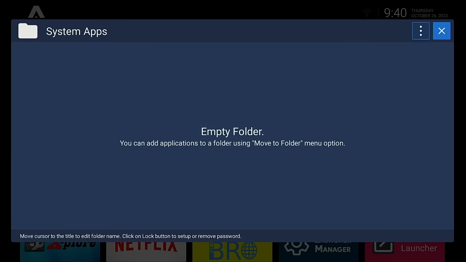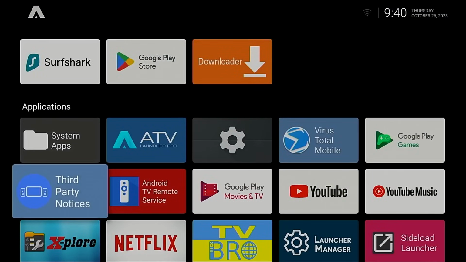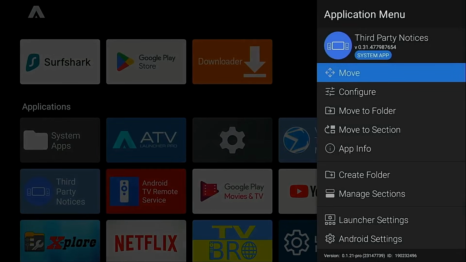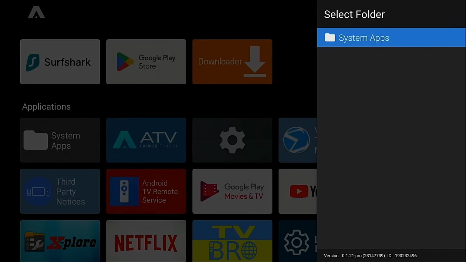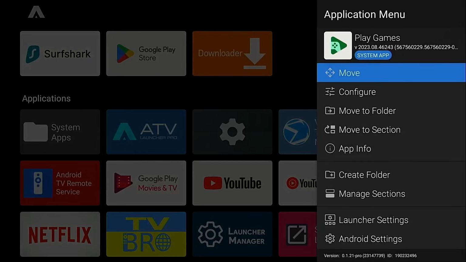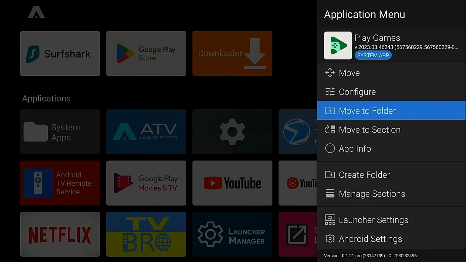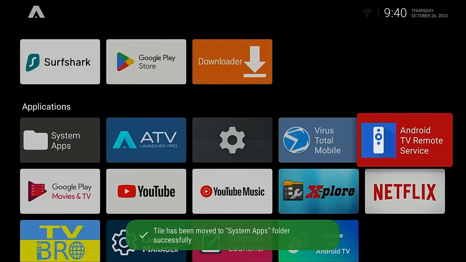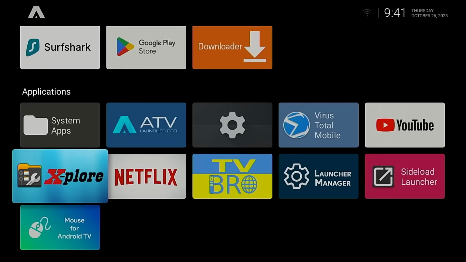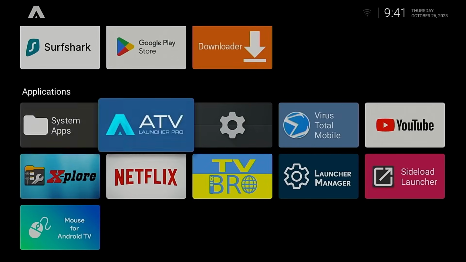You can add applications to a folder using the Move to Folder menu option. So let's add some of these system apps into that folder. Move to Folder, System Apps. Google Play Games, I never use that, so we might as well move it. This is an application that comes by default on the device. And there we go. We've cleaned it up and gotten rid of the system applications.